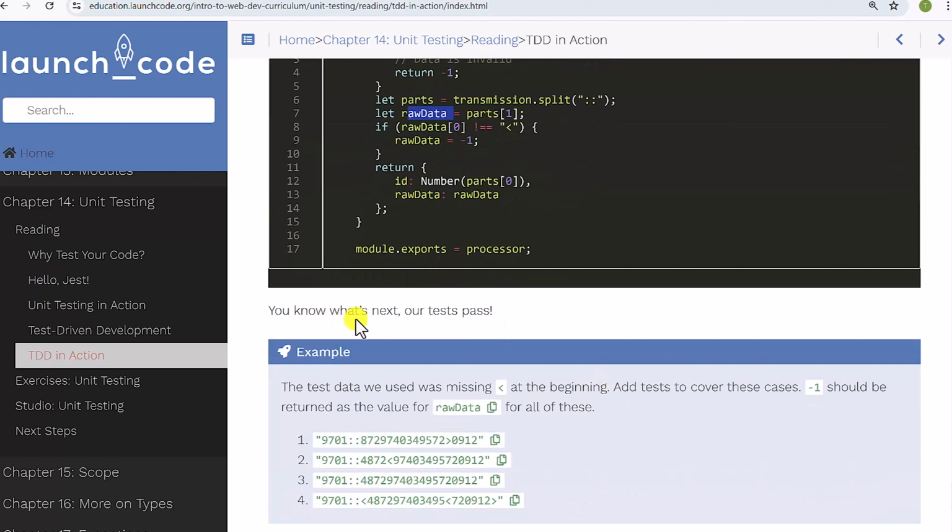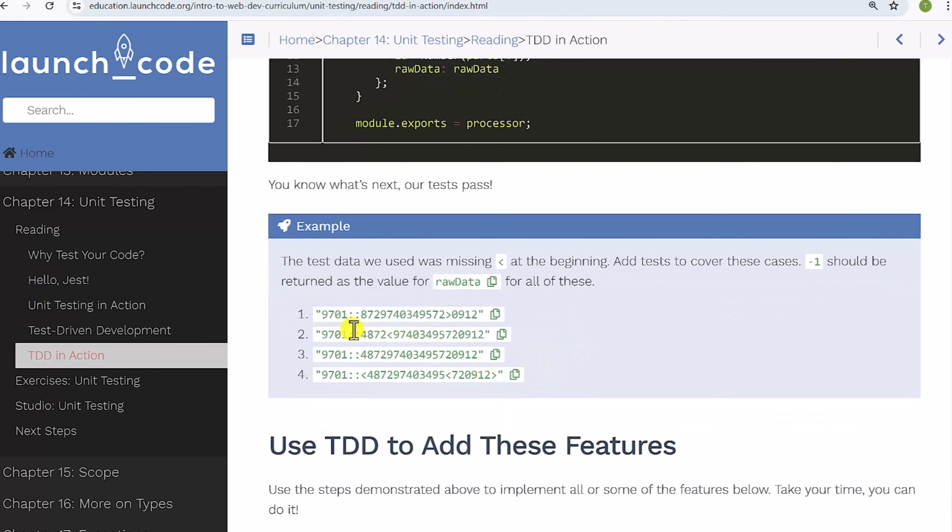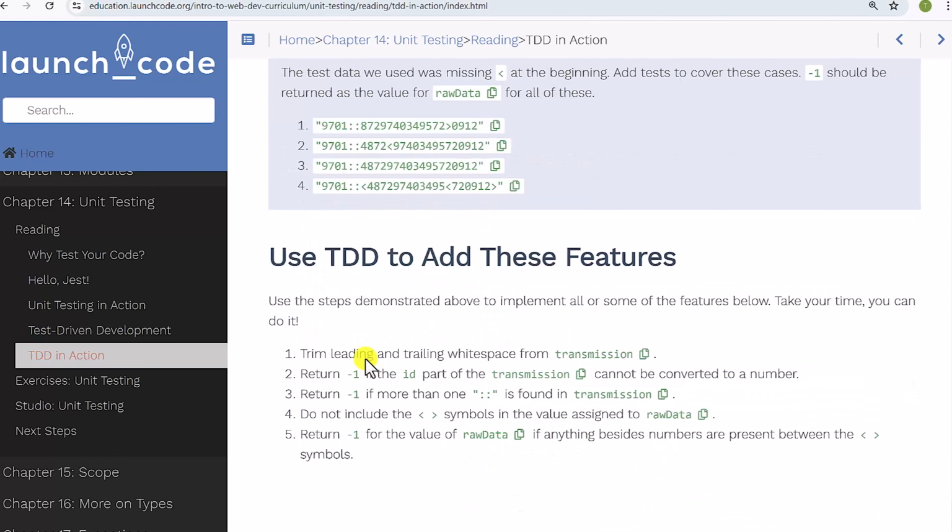Now, you know what's next. Our test passed. The test data we used was missing an opening angle bracket at the beginning. Add tests to cover these cases. -1 should be returned as the value of raw data for all of these. Here are your examples right here. To use TDD to add these features, use the steps demonstrated above to implement all or some of the features below. Take your time. You can do it.